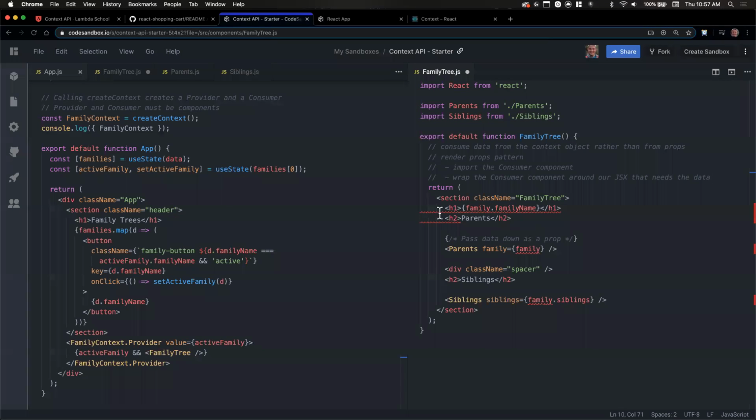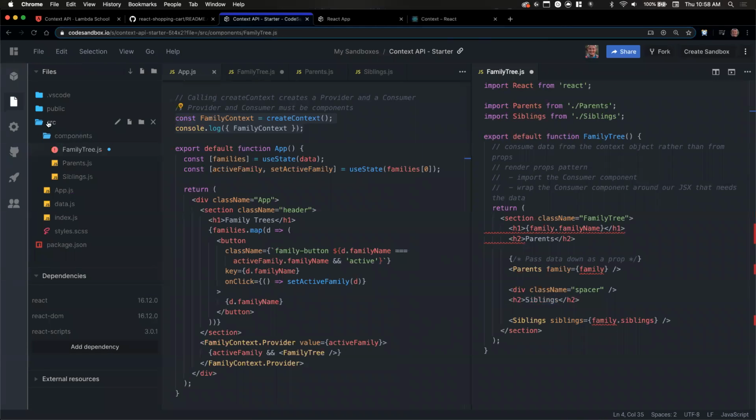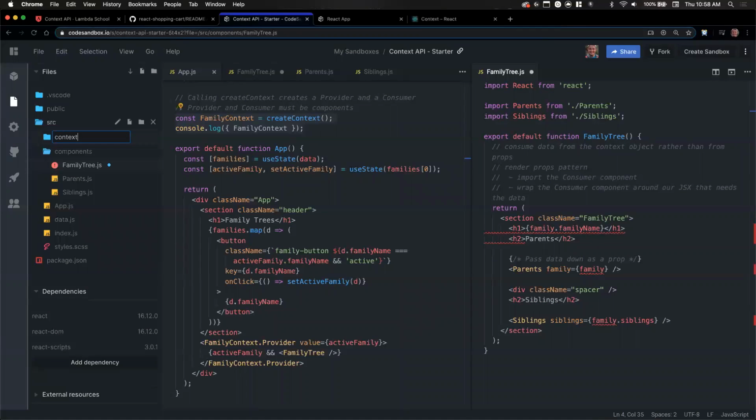Okay, so this H1 needs our data all the way down to our Siblings component. So we're going to wrap all of this inside our Consumer component. I think this is a good point to break our context object out into its own file, now that we need it in a new file here. So in my source folder, I'm going to create a new folder called contexts, in case you have multiple.